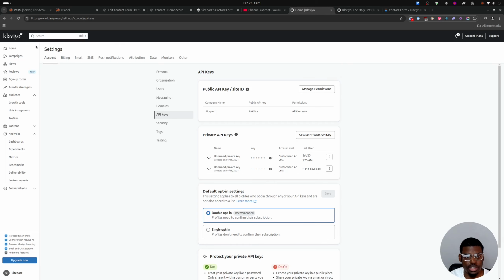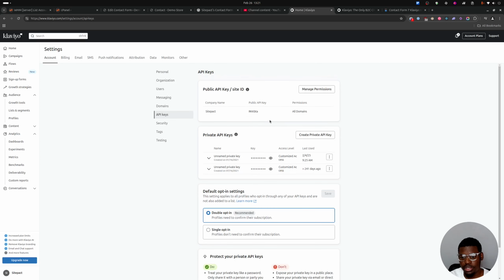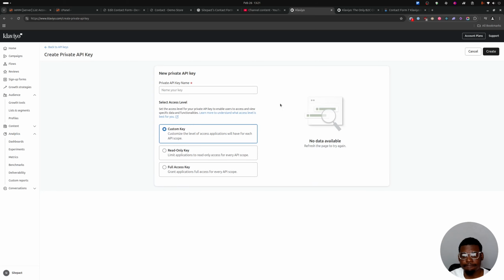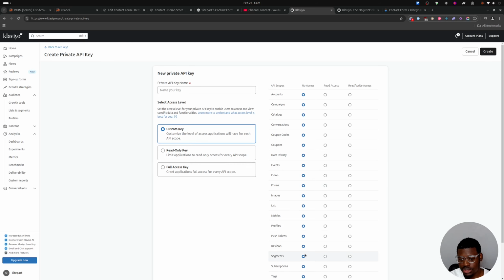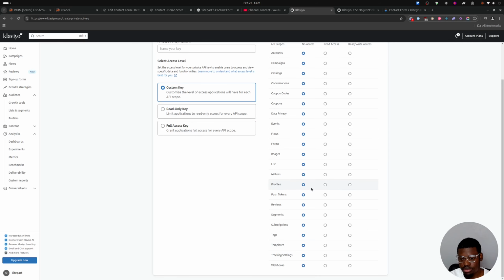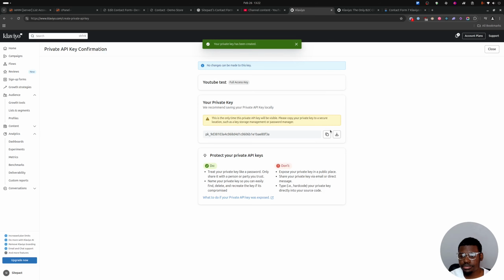I was already logged into Klaviyo, but if you want to know where to find it, you'll go to settings right here. And then once you're in settings, you just go to API keys. We're going to create a new private key now. You can choose to make this a custom key. A lot of these access you don't really need. You need profiles, metrics, and a few others. Of course, you can play around with it, but I want to get through this quick. So we're just going to say full access key. We're going to call this YouTube test. Create. And here we have our private key.